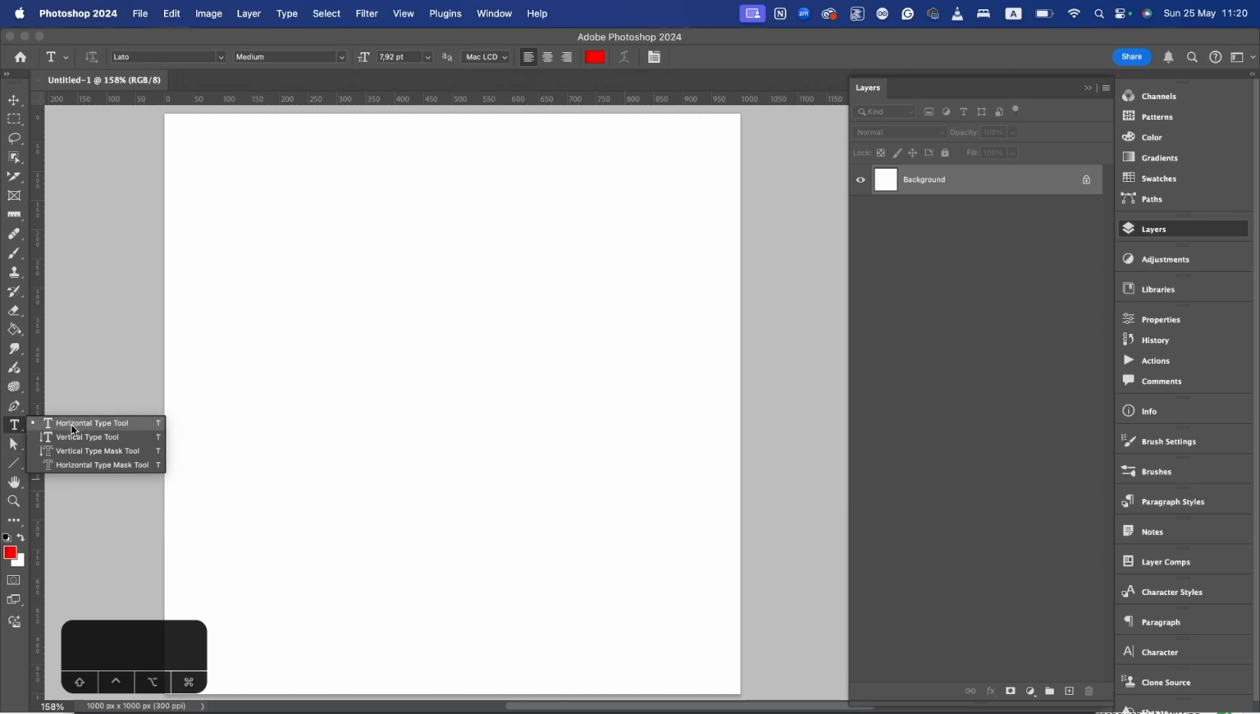When you long click it, there are 4 options. So the first one is the horizontal type tool, which means you're going to type horizontally. That's how you would type it anyway. But we also have the vertical type tool, which is going from top to bottom. Vertical type mask tool, which is going to create a layer mask on the edges of that letter. And then of course the horizontal type mask tool.